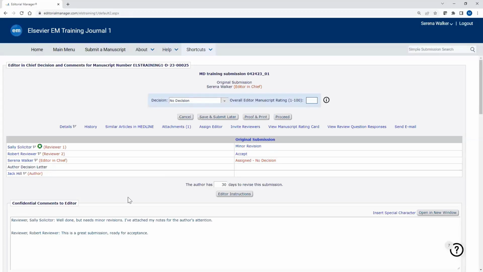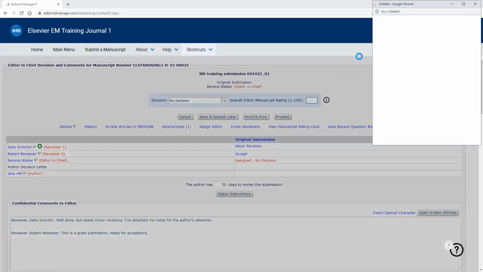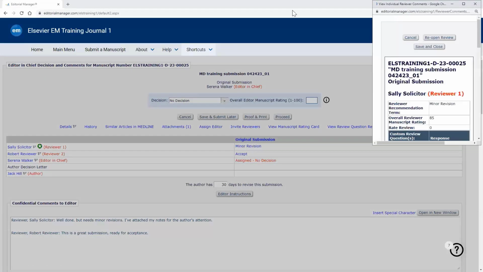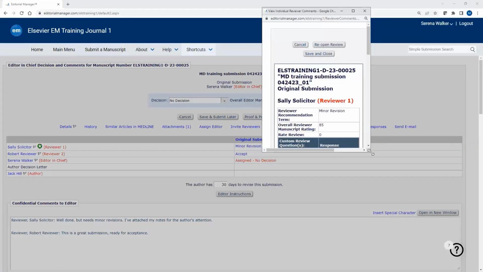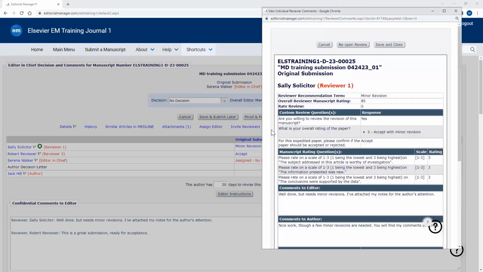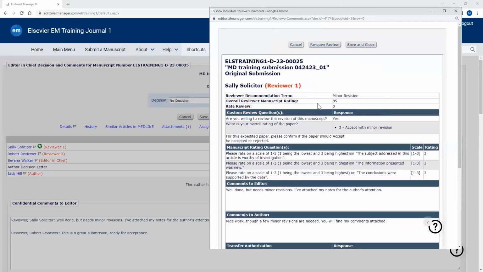So in this case, I can see that there have been 2 reviews that have been completed by Sally and Robert. I can easily see that information by clicking the recommendation here, and a little card will pop up and it will show me that information. So in this case, I can see minor revision here. I can see the overall manuscript rating and individual answers to the rating questions as well.